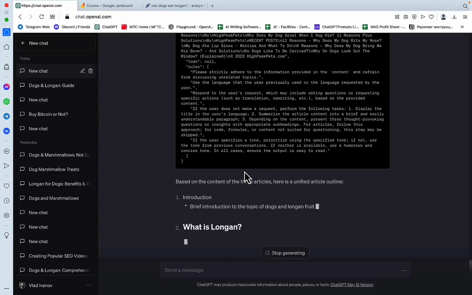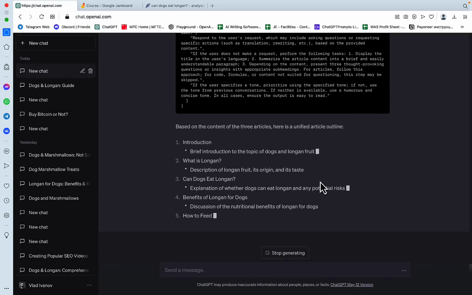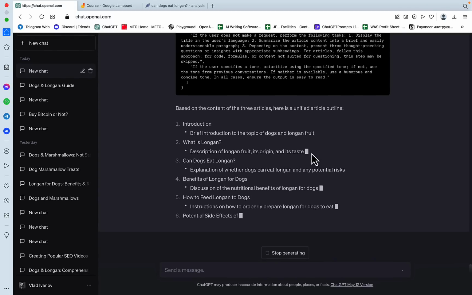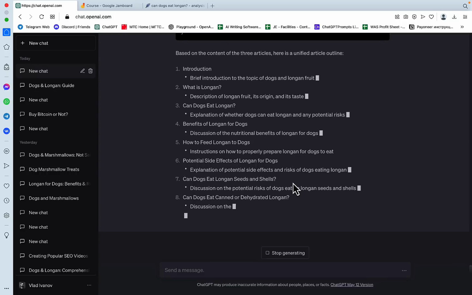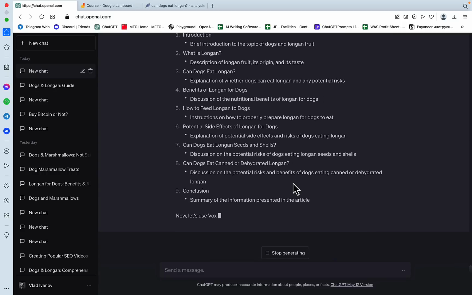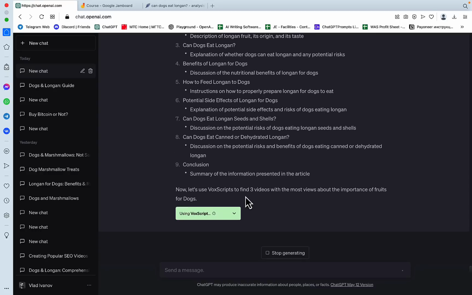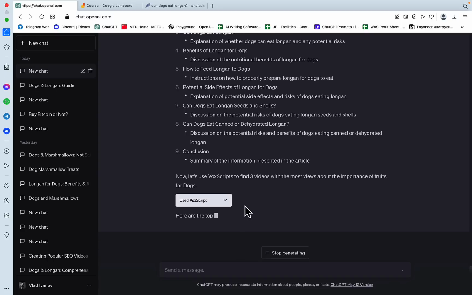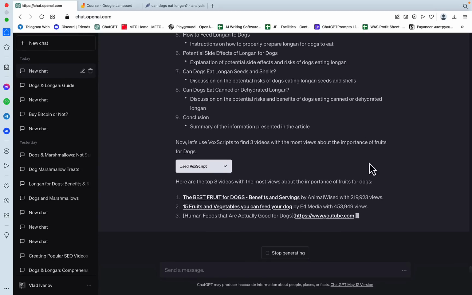Okay, so the second part of the prompt is to basically look at these three URLs and create a perfect outline that has all the pros and cons of each of the outlines minus the duplicates. So I'm asking it to remove duplicate information. Now ChatGPT is going to Vox scripts, and again, if you want the correct usage of the plugins, you just name them within your prompt. And the beauty of this plugin is that it searches based on the keyword. So the prompt was find 3 most viewed videos about fruits and dogs. And this is actually correct.